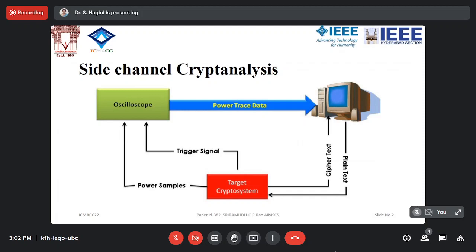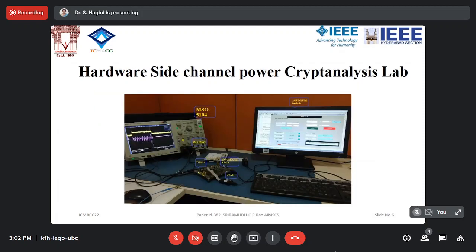Next. This is my lab setup. Here we implemented a communication protocol. The FPGA communicates through JTAG and the USB port. JTAG is for programming. Here is the trigger point on the FPGA: we take one output pin from the peripherals as the trigger point and connect it to one oscilloscope channel. Our power traces are on another channel.